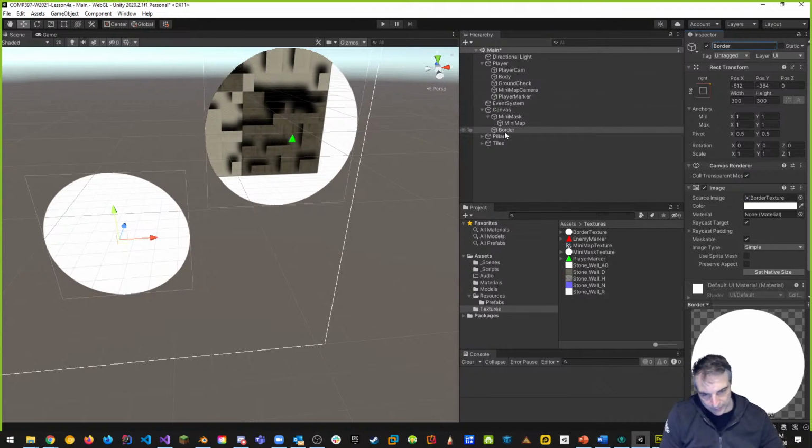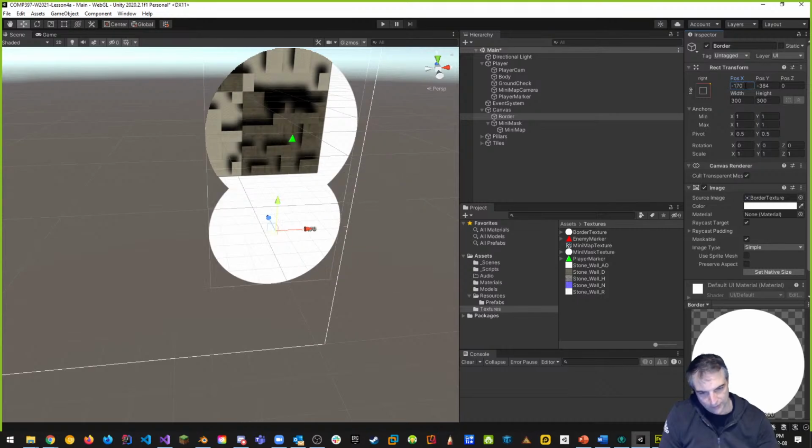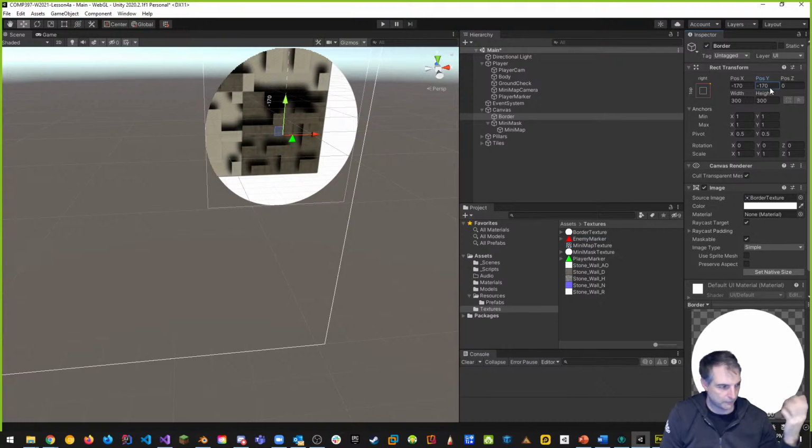And the border is going to be behind the MiniMask. So I'm going to go behind the MiniMask, put it over here. I want this border to literally layer behind the MiniMask, so the position is going to be the same. Instead of it being minus 512 and minus 384, it's going to be minus 170, same place where the other one was. Minus 170 and minus 170. So you can't see it right now. Let's make it slightly bigger than 300 by 300. Let's make it 305 by 305.